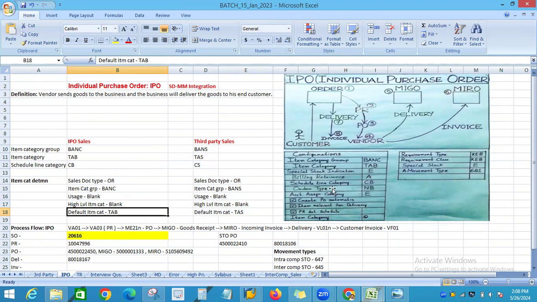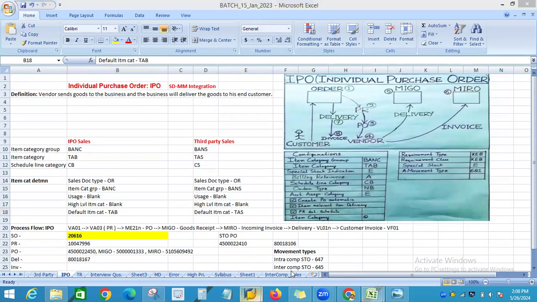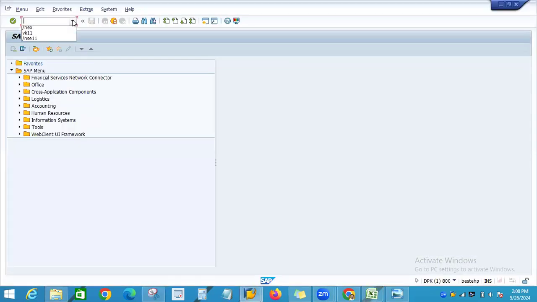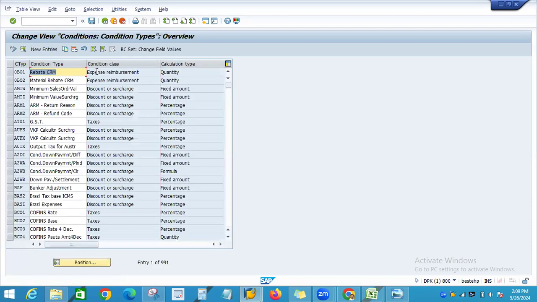Okay, so this is the overall process. Let me go to the system. The main thing in the third party sales process and the individual purchase order is the schedule line category. So let's see the comparison of the schedule line category. Okay, so what is the schedule line category for the third party sales process?